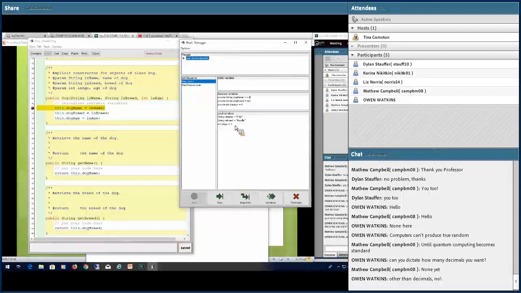I have local variables, which are my explicit parameters here. So I can see that in name contains the value Fido, in breed contains poodle, in age contains 3, and then I can step one line at a time. So I can just step to the next line, and you can see it jump down to dog breed, but you can also see now that this first line executed, so my instance variable dog name now contains the value Fido.